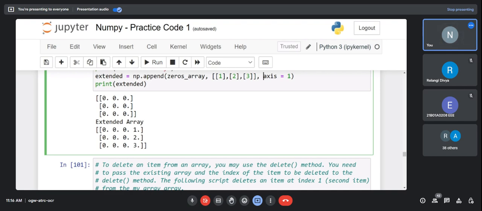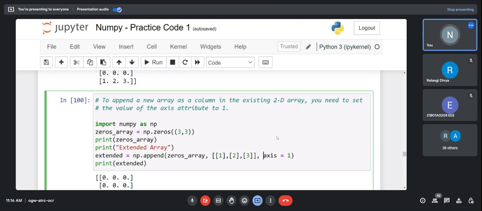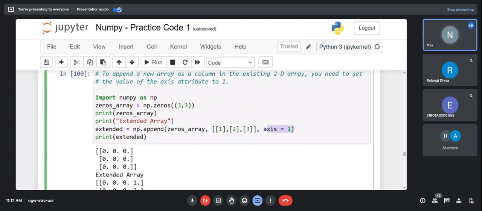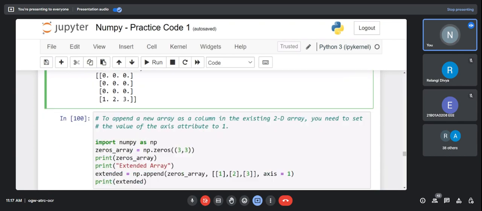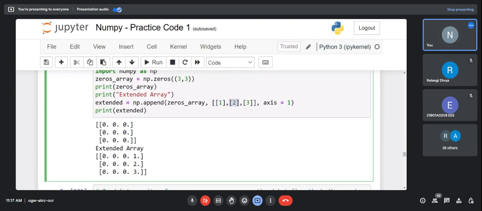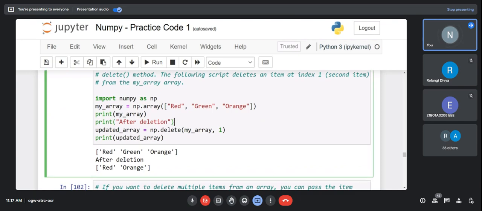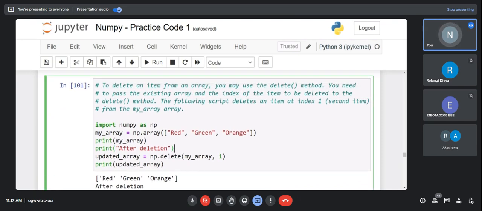So just be cautious. Before seeing this code, I thought I needed to make axis equal to 1, and I did. But you know what happened? Giving the same set of elements in this order is problematic. So the order will be like this: 1, 2, and 3. This will work. Okay. Now, the delete method.